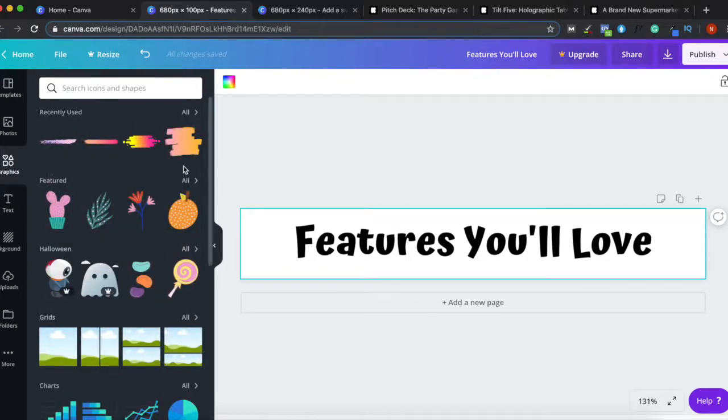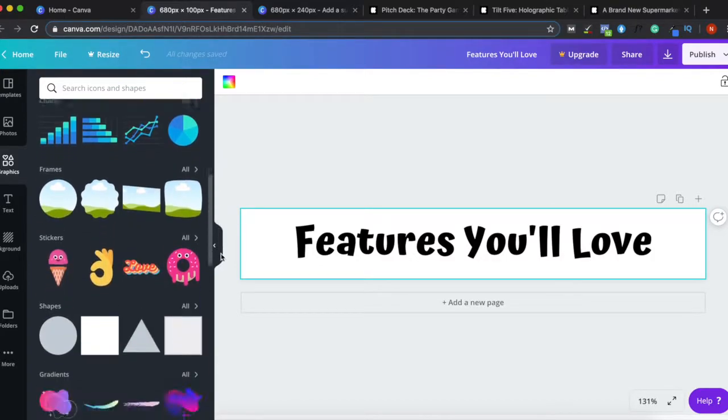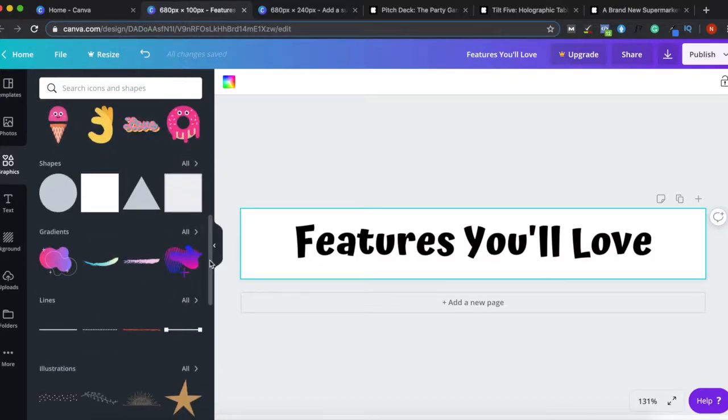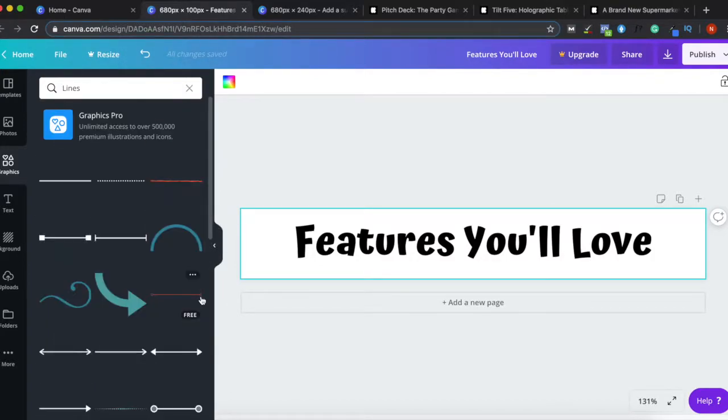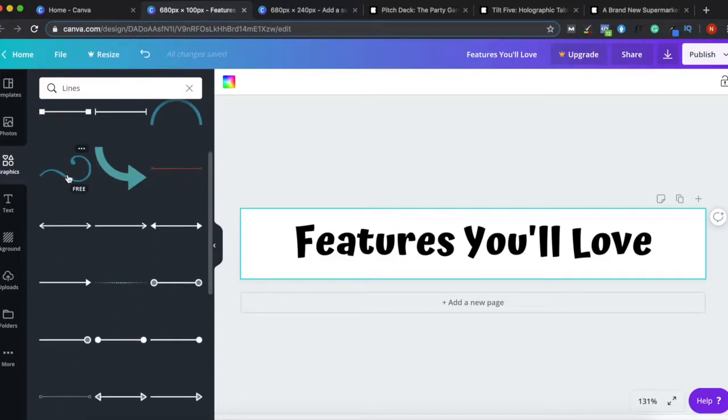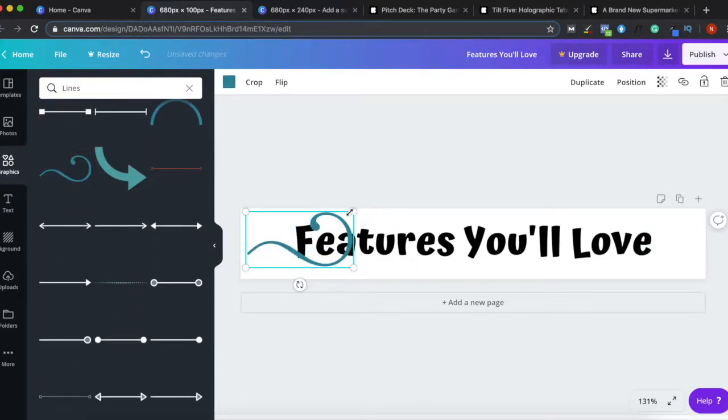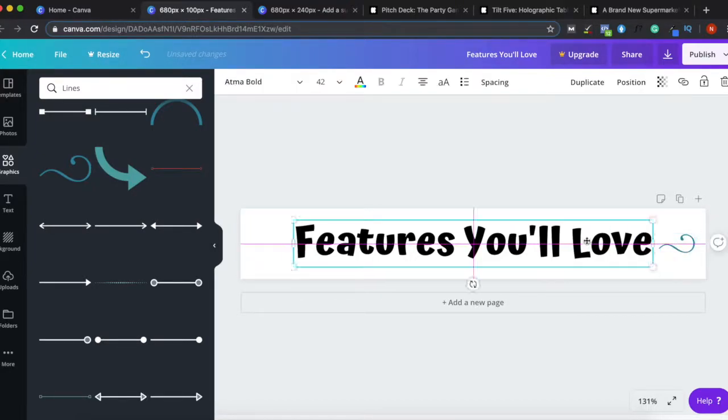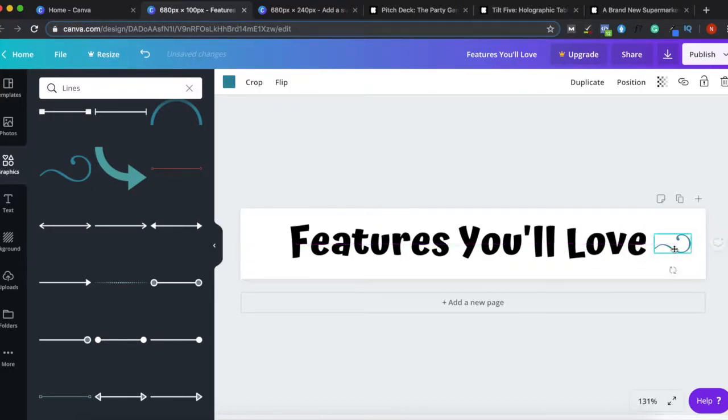We can use gradients. We can use lines. Ooh, lines sound pretty cool. We can use some lines for this. Oh, this looks pretty cool. Let's try this. We'll use lines and then put it right here. Let's see, we can actually flip this. Can we flip this? Yeah, we can. We can actually duplicate this.